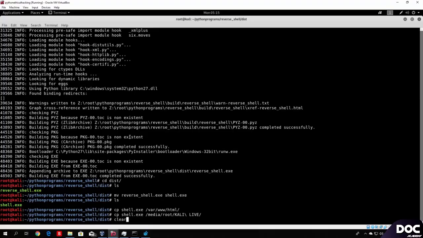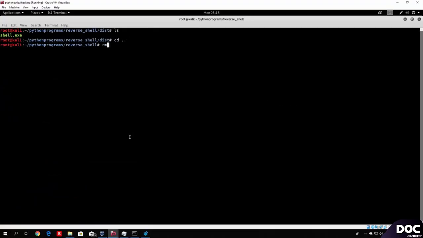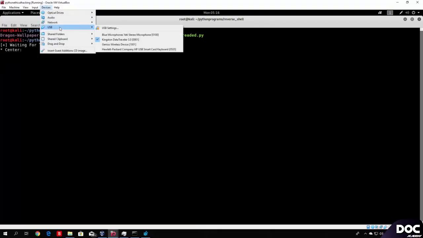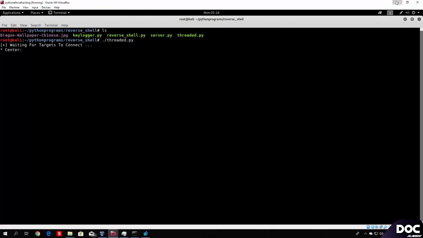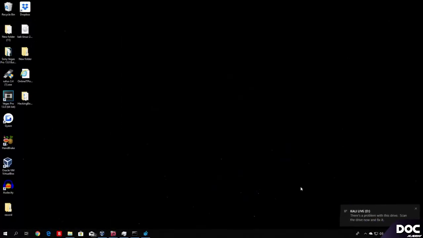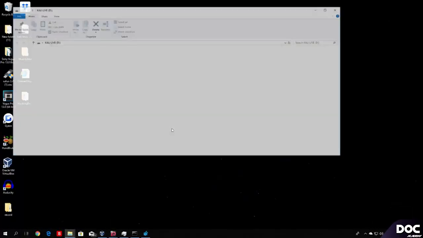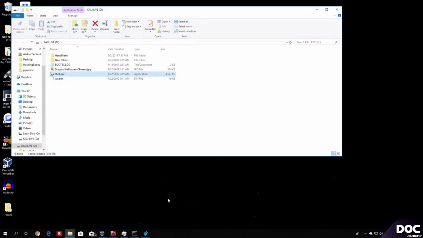And then I can delete all of these compiling directories, and I can start my threaded.py. Then I can unplug my USB drive, so I can get it to my Windows 10 machine. Here is my shell.exe. I run it. Everything seems to work well enough.